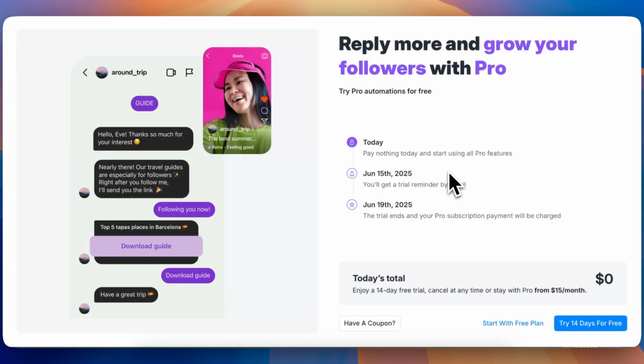And as we can see, we're all connected, and ManyChat does have a free plan, or you can do a 14 days free trial with its pro plan.